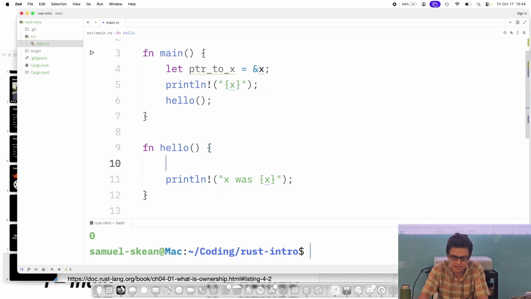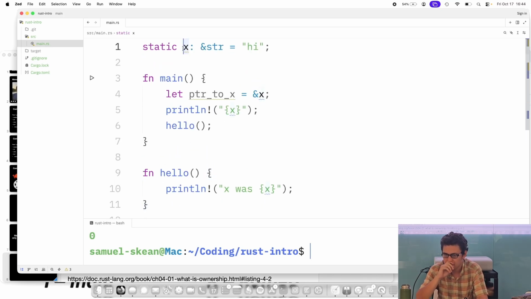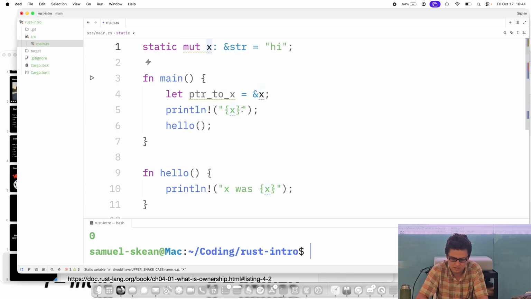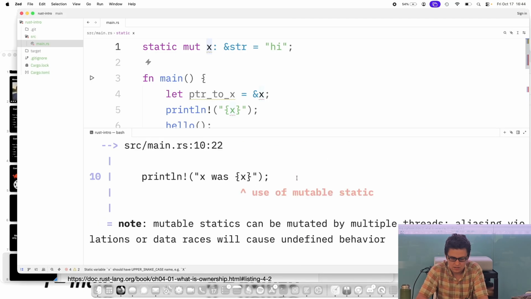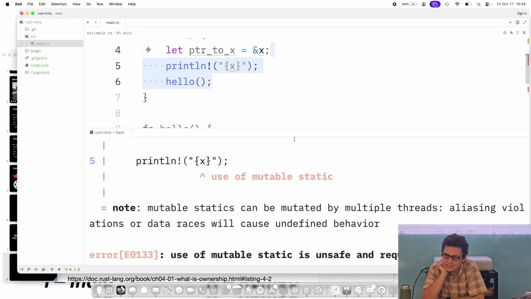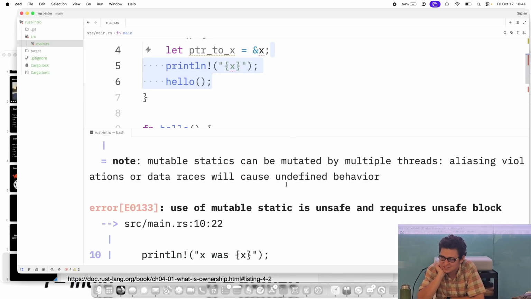But you might think, couldn't we just make x mutable, right? Then everyone would be able to change it. Let's try. Let's get an interesting error. Use of mutable static is unsafe and requires unsafe block. I'm glad I introduced unsafe because I hope this means a little bit to you.